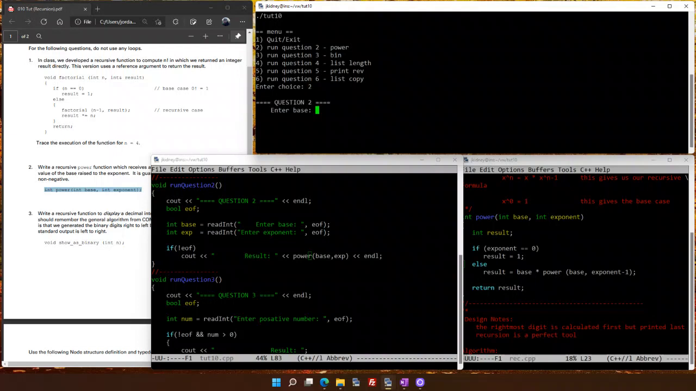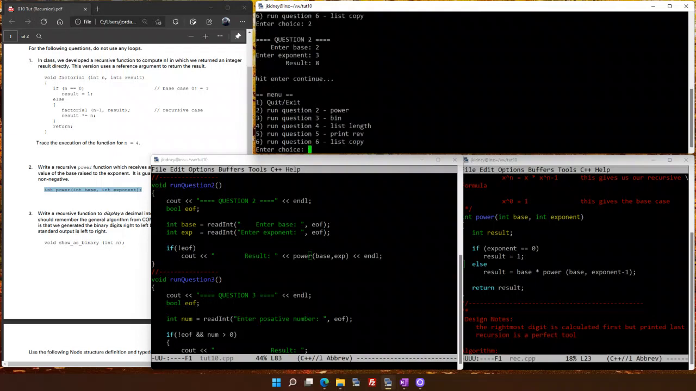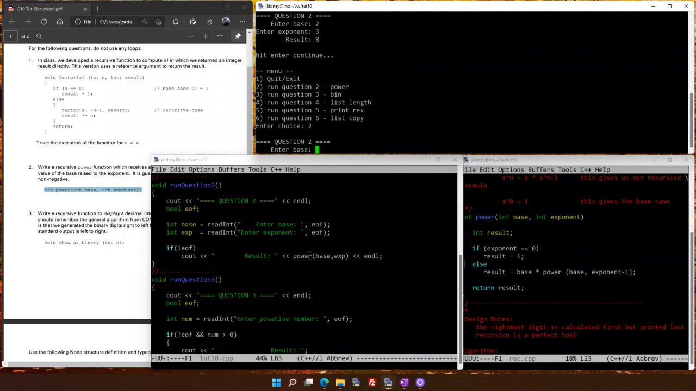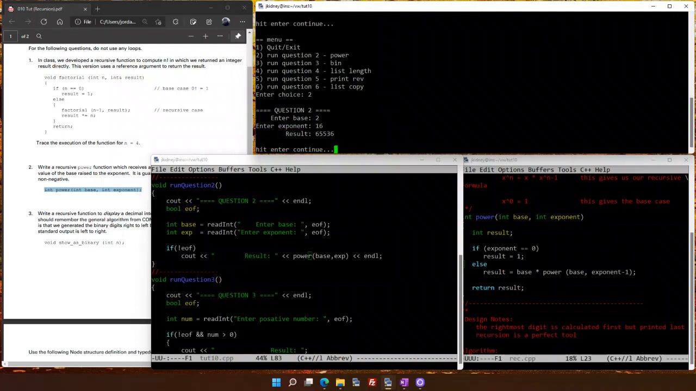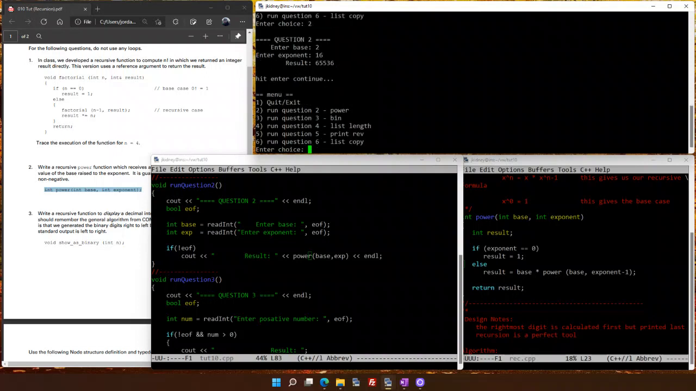For the base, we'll go 2. We'll do our exponent 3. Yay, 8. How entertaining, eh? 2, keep doing the same thing. 2 to the 16. There we go. 65,536. Okay, it's a power function.